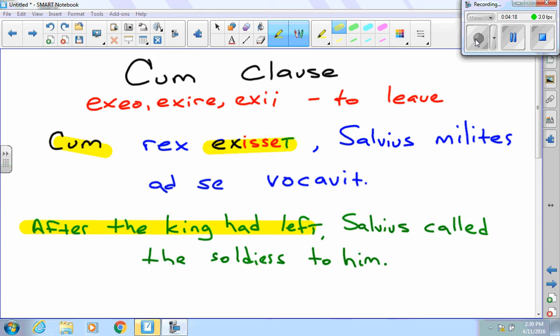In this case, we have the subjunctive explicit. And then after that, the rest of the sentence is normal. It has, we'll call it, its verb. There's no change. But the cum clause, the only change you have is that you're using a subjunctive instead of a regular verb. I'm going to translate it just like I would the pluperfect. After the king had left, Saulus called the soldiers to him.